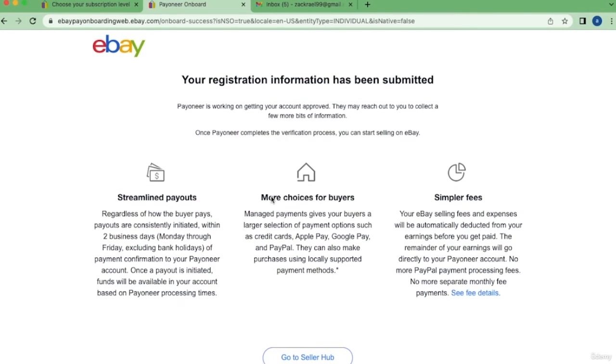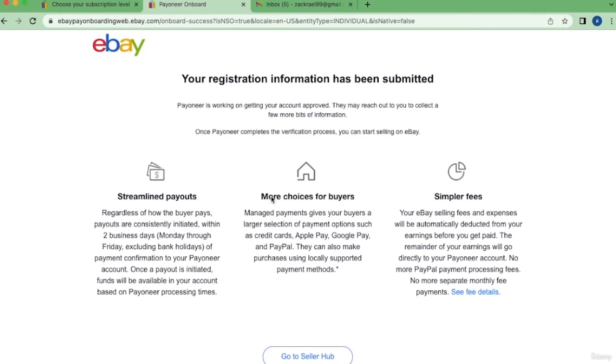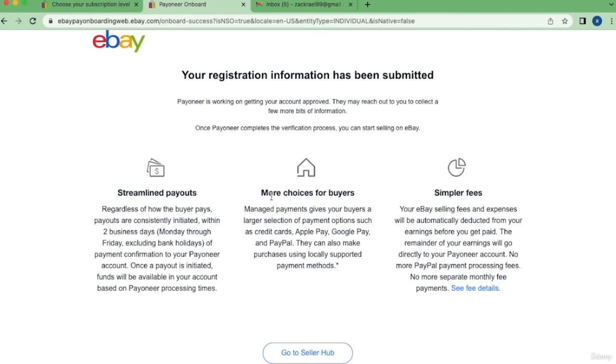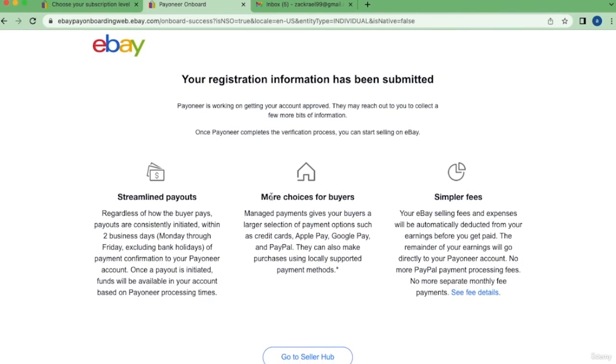Now again, this can go from 1 to 2 weeks and maybe even 3. So don't be surprised if you are waiting 3 weeks for your approval. Only when your verification from Payoneer is successful, you can then start receiving funds from eBay.